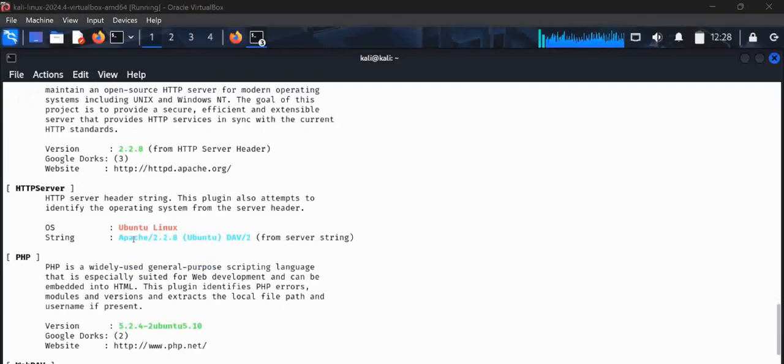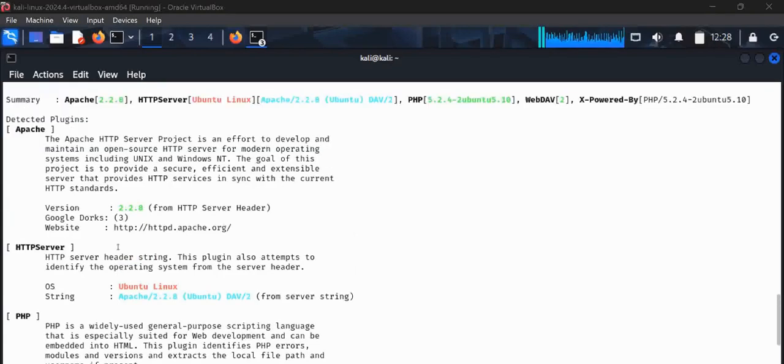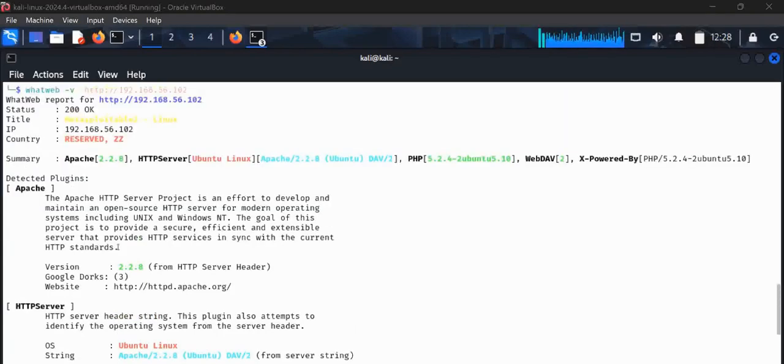Secondly, don't run vulnerable training applications like DVWA or Mutillidae in production. Lastly, use security through obscurity sparingly, but removing banners helps a little.